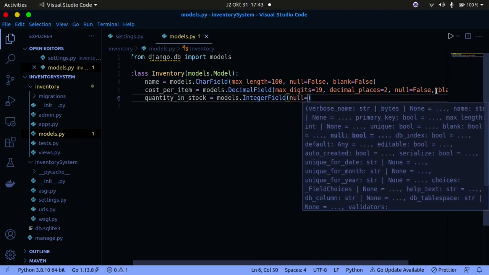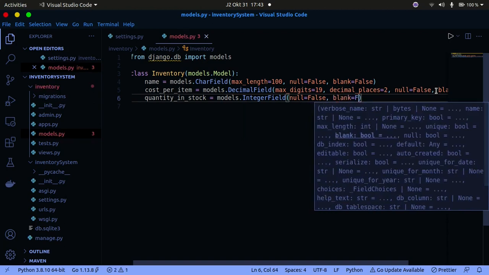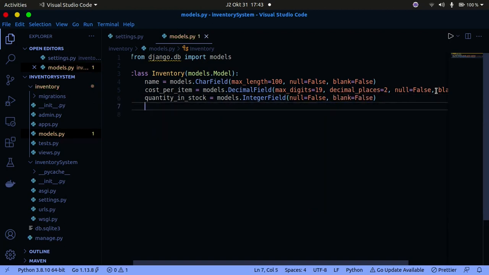So we're going to say null is going to be False, and we're going to say blank is again False. Okay, just for forms and other things.